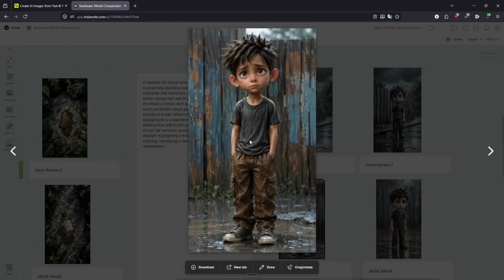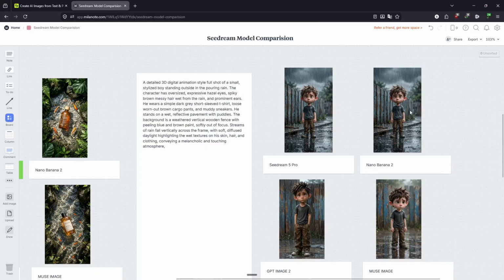Let's just do GPT image 2. Now you can see the style has changed here. It feels somewhat realistic as well due to the skin shading change here. You can see it feels like a cartoon here. It feels like a semi-realistic cartoon. So that's a really good thing.